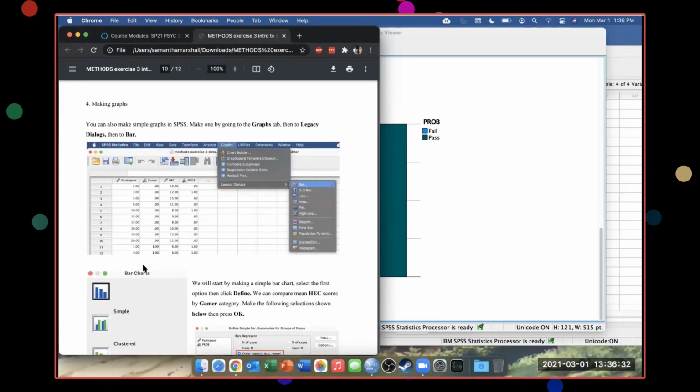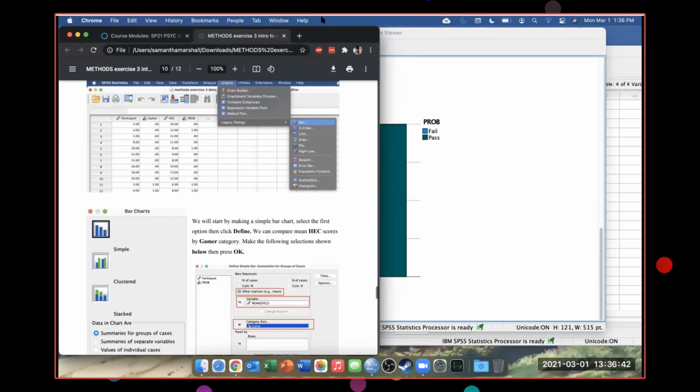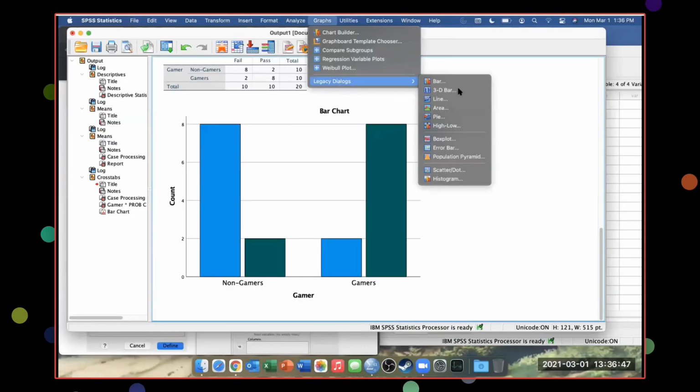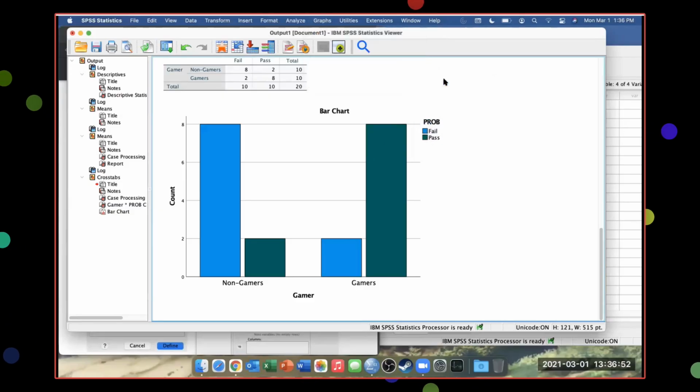The last thing I have us do is make some graphs in SPSS. We make graphs in both Excel and SPSS throughout the class, so I just want to show you some basic graph making here. So for the first one, we go to the graph tabs and we go to legacy dialogues. This lets you make a number of different types of graphs.